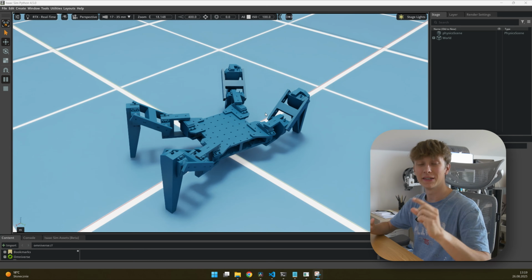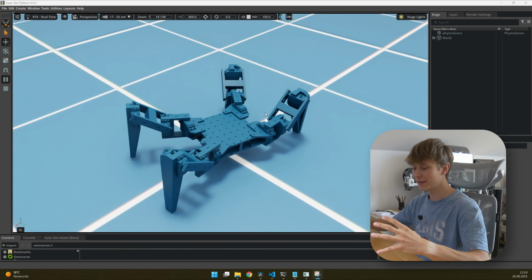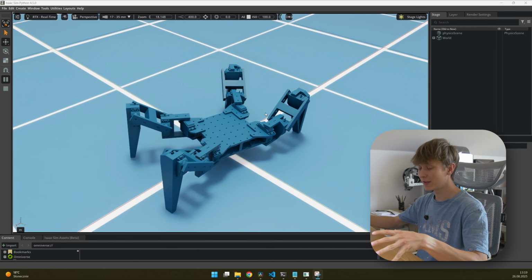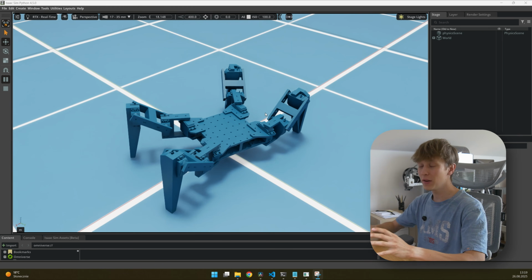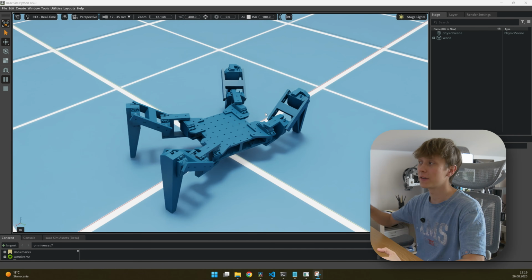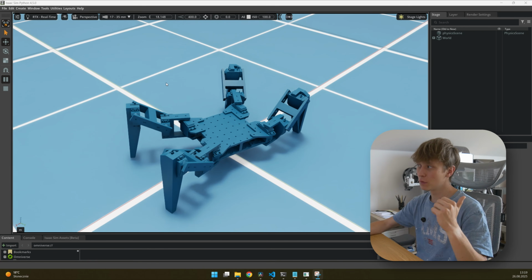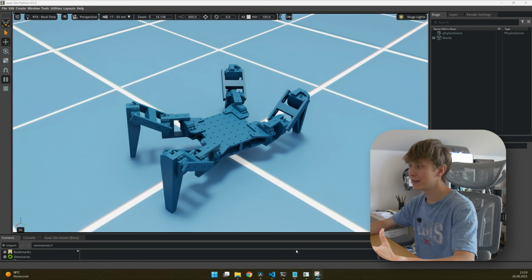But how did I do it in my last video that I managed to get the spider bot walking in simulation? I have been just scripting it manually, all the positions for the servos. I tested it in Isaac Sim and then moved onto the real robot. That's how I did it.